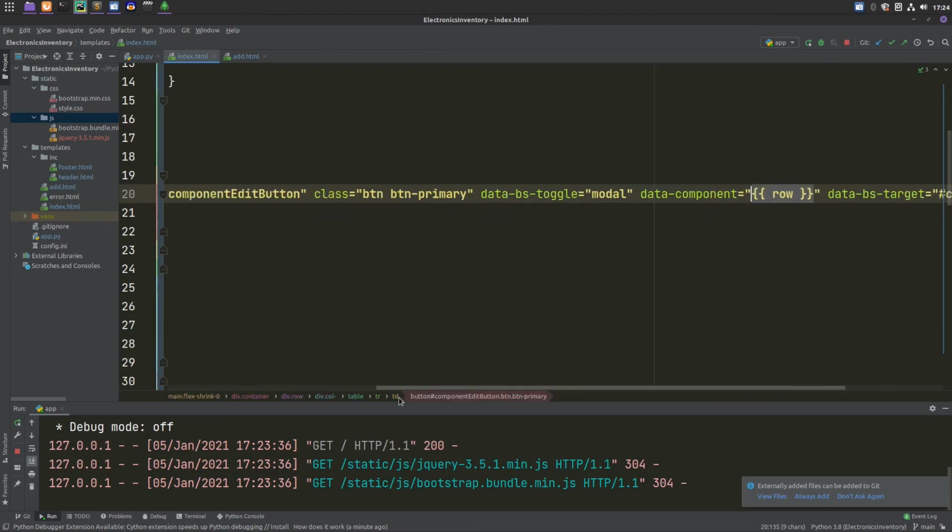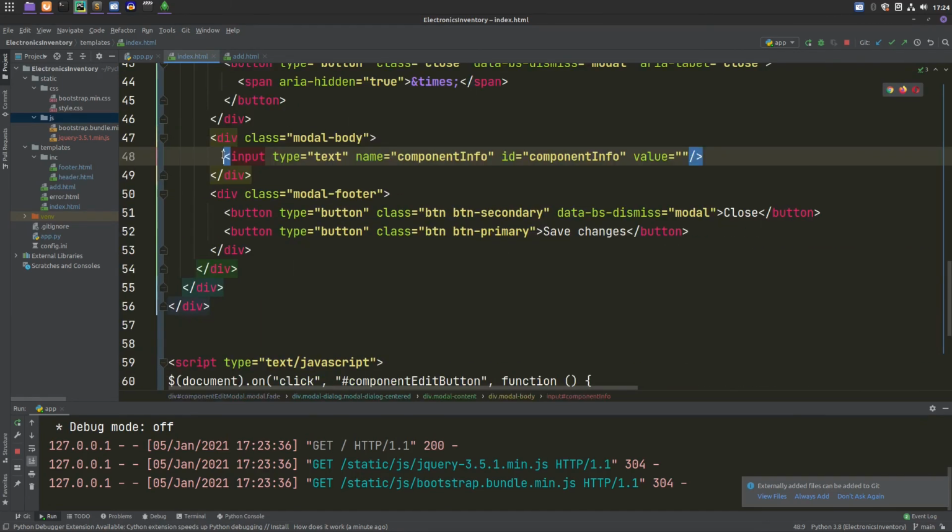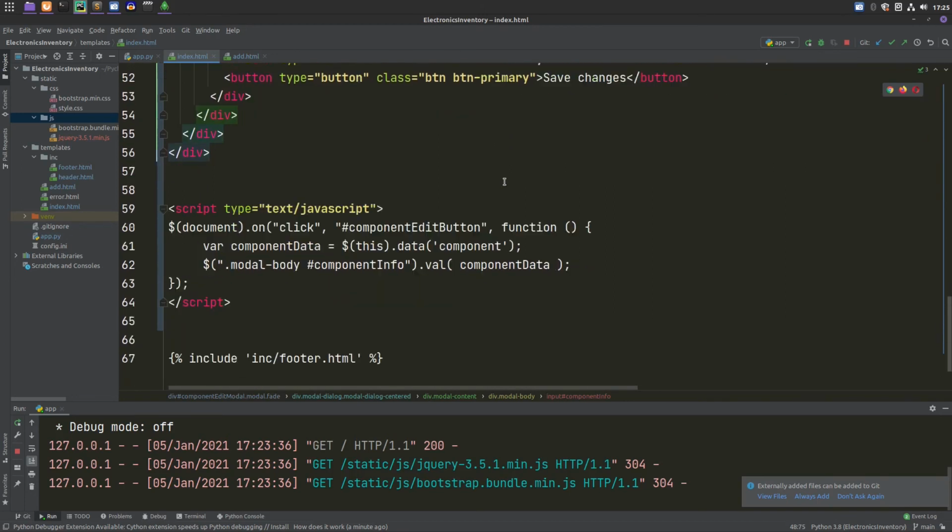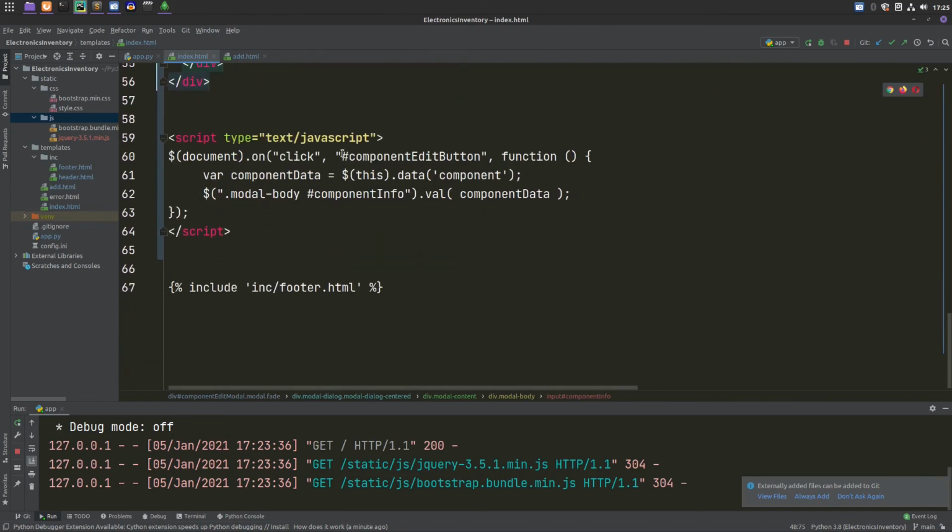So that is there, and with that I've created an input box with the name component info and the ID component info with a blank value. And what happens here in the JavaScript, when component edit button is clicked on, it creates a variable component data which contains whichever button clicked it, the component data thing from that, which then puts it into that text box.